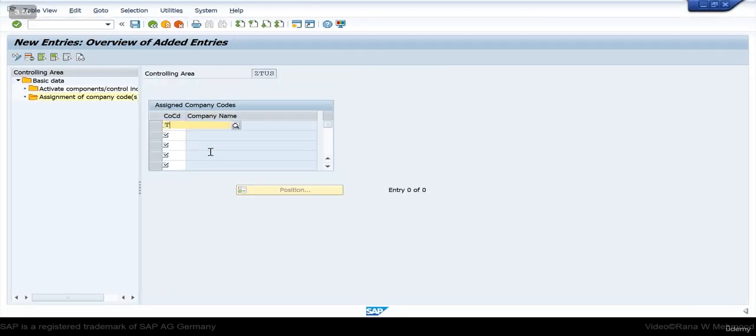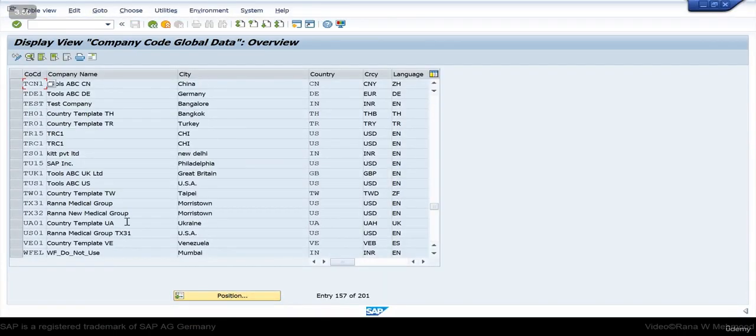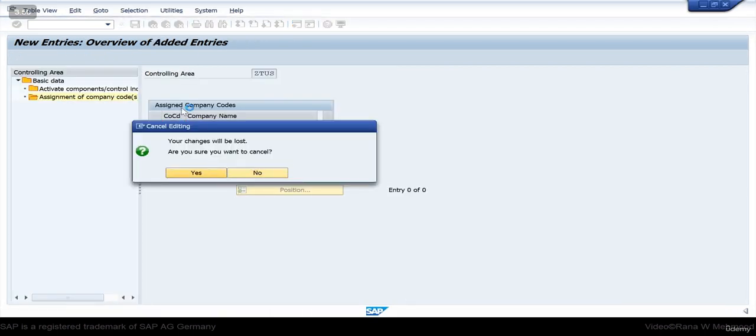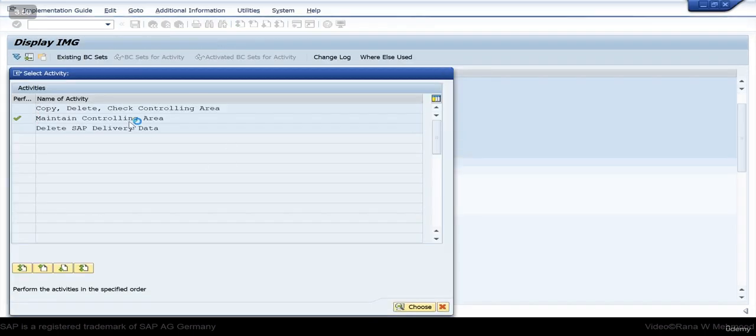and now try to assign PCN1 with this controlling area. Enter. Okay, so it's a different chart of accounts, so it is not recognizing the changes which we have already done for our China company code. So what we will do, we will come out of the screen, and then once again come back. Double click on maintain controlling area, and go to position.